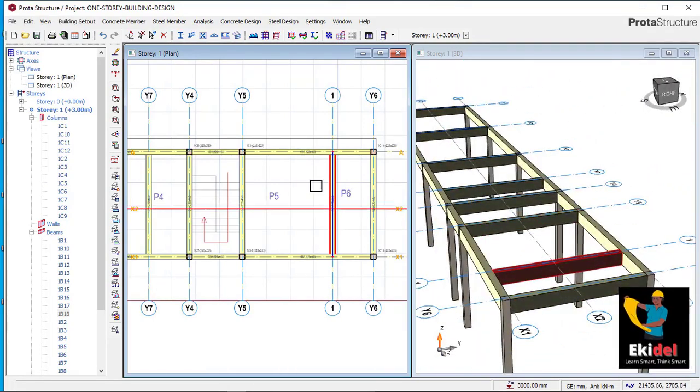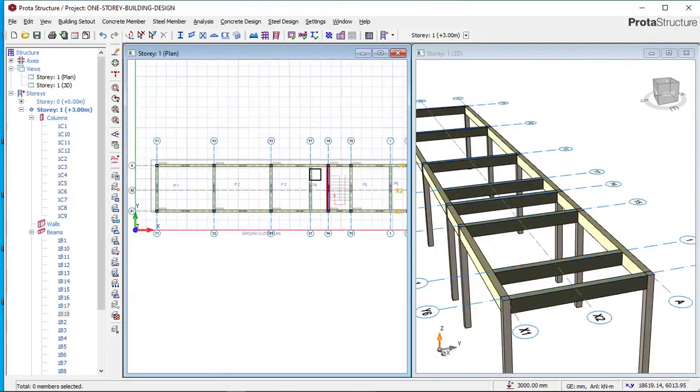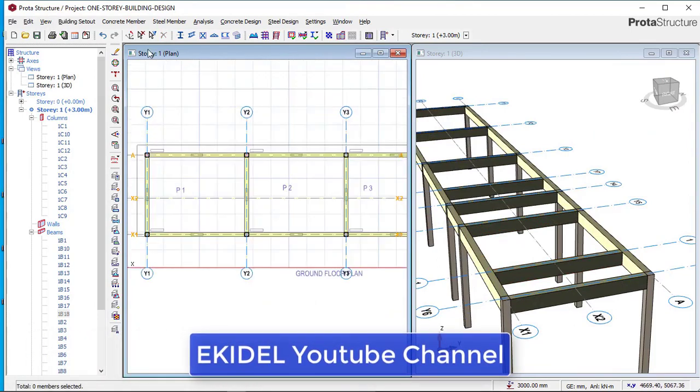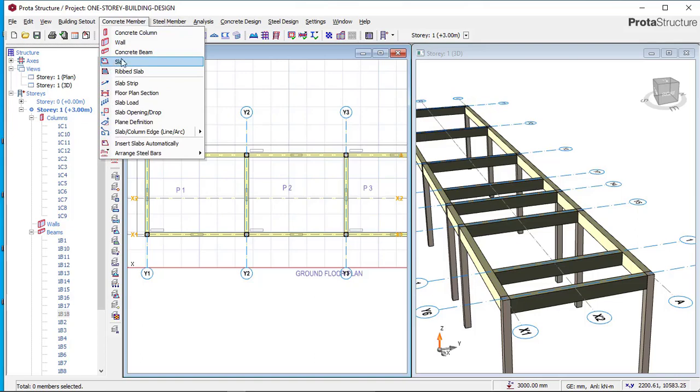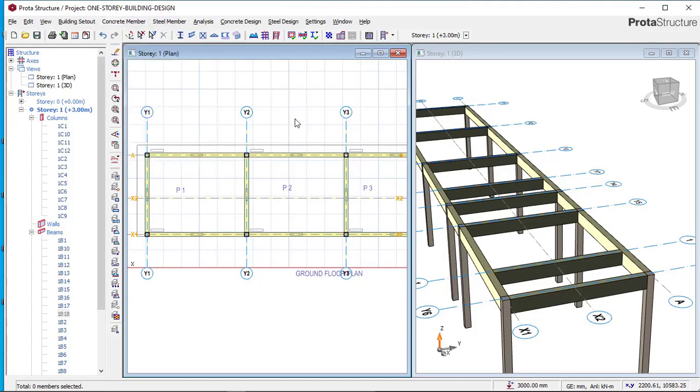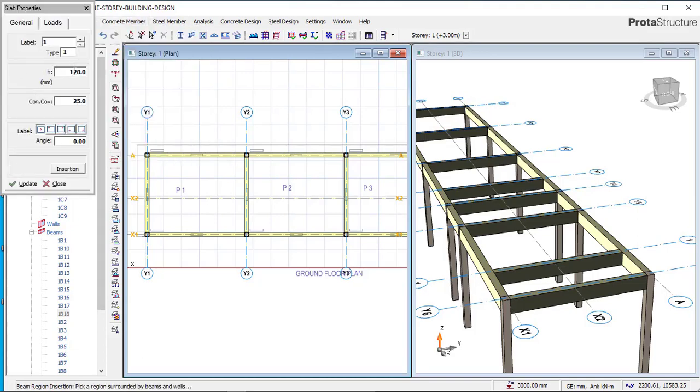The next thing to do is to go and insert our slab. To insert our slab, you should click on concrete member again, and then click on slab. You can see there we have two types of slab: a rib slab and a solid slab. Click on slab, and then a dialog box will appear here. You have to input your slab depth. You should take your slab minimum depth to be 150 millimeter.